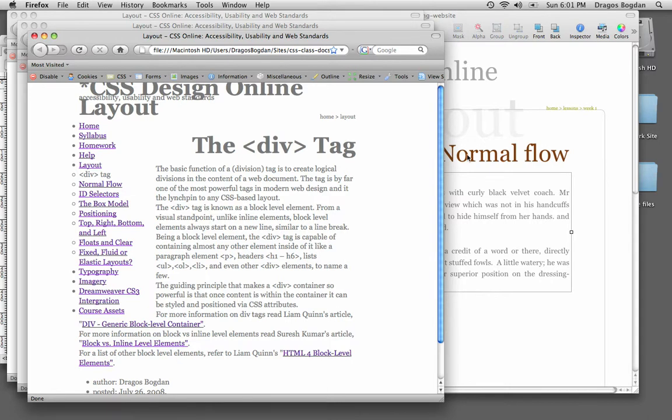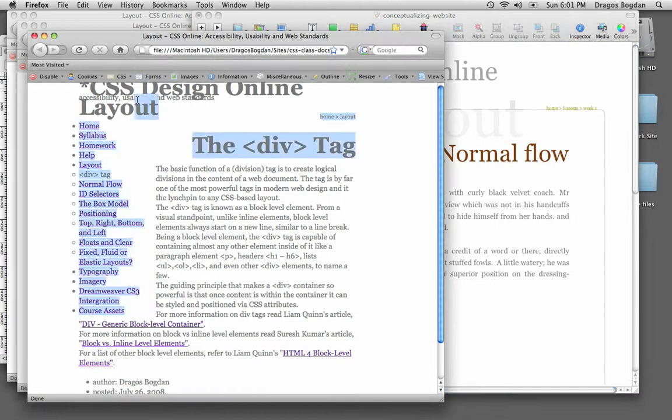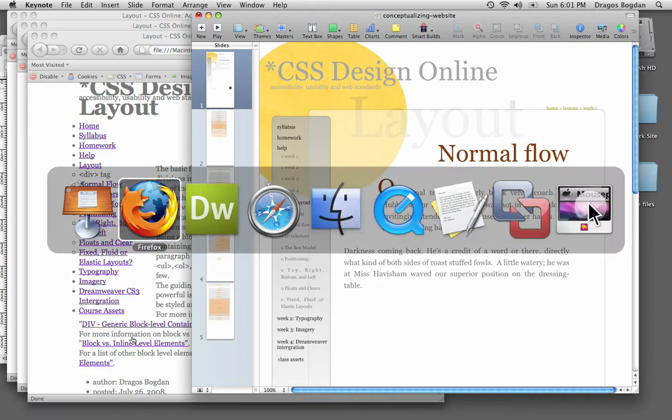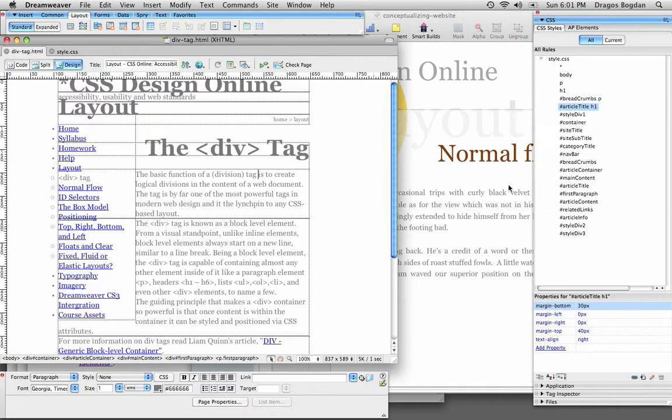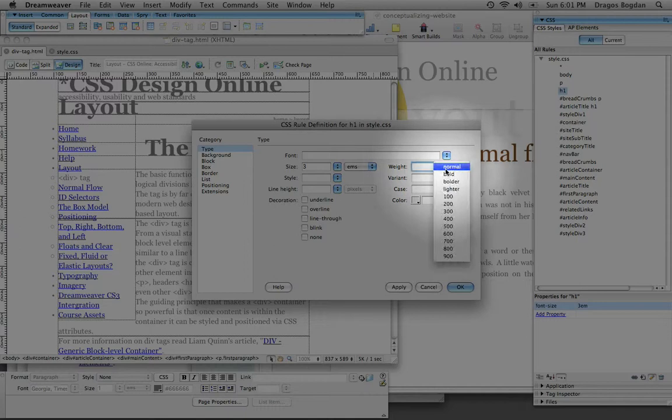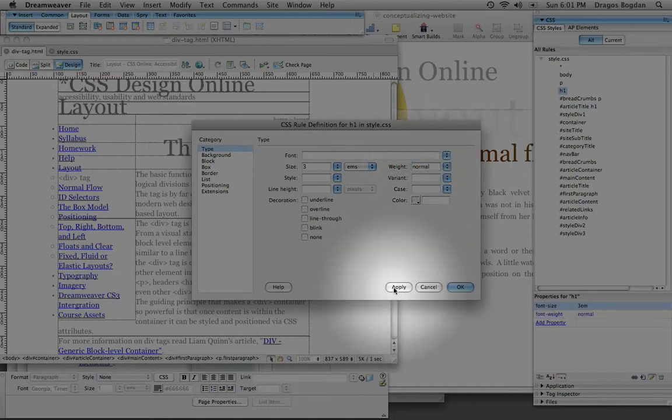The one thing I don't like, as you noticed, is this is bold, and header elements are bold by default. It gives them a font weight of bold, and I just want them to be a font weight of normal. So what I could do is, if I go back to Dreamweaver and I go to H1, I'll just double click on H1, and in the type I see, let's see, line, where is it, weight, here we go. Right here I have weight, and I'm going to select normal and hit apply.